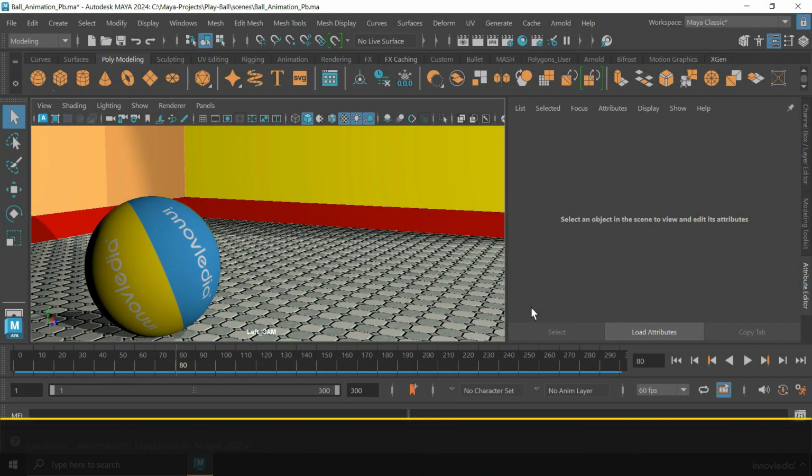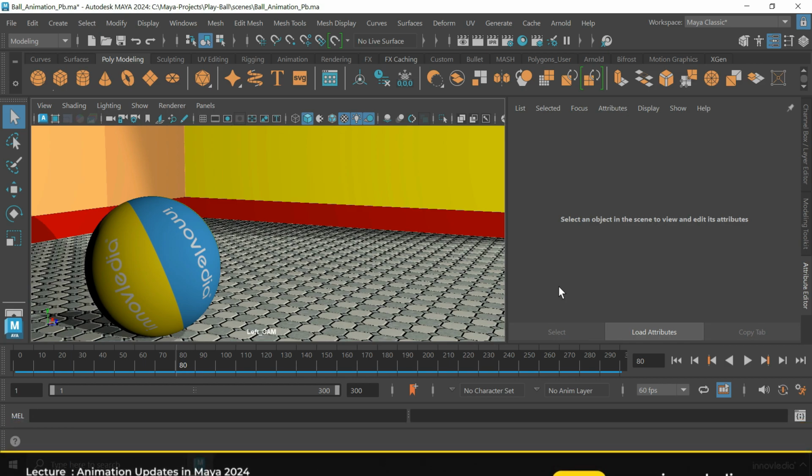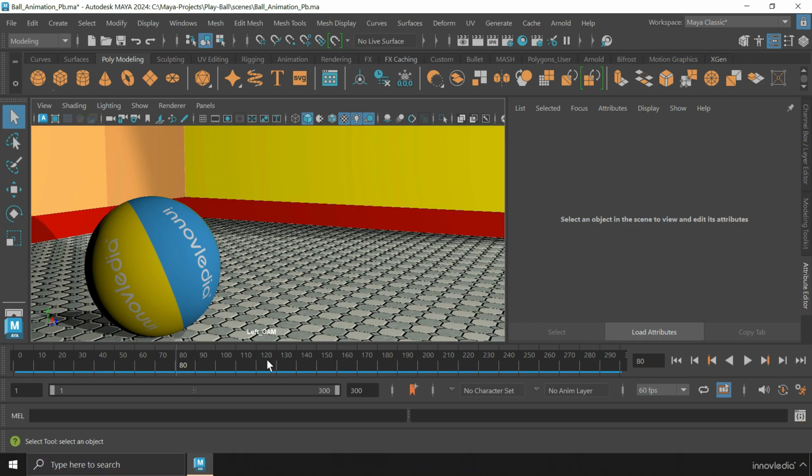Hello and welcome back. In this video, I am going to show you the updates in the animation tools in Maya 2024. So, in this version, the time slider has a very elegant look, and you will notice that the range slider now has only two input boxes, and those are for setting the start and end frames of animation. You can drag this slider to select a range of frames to display within the time slider.